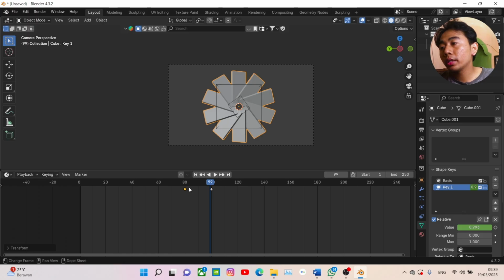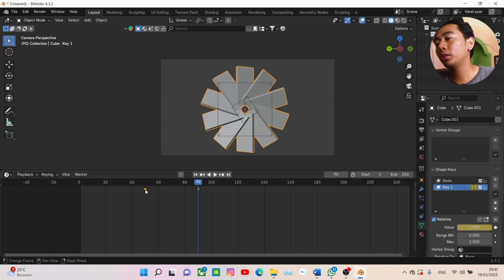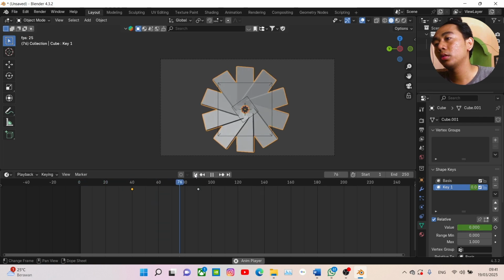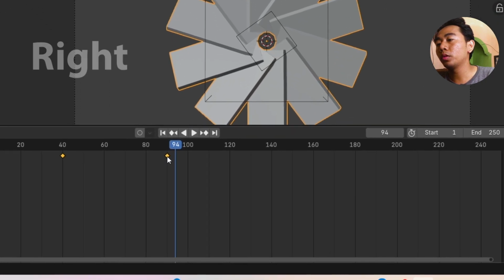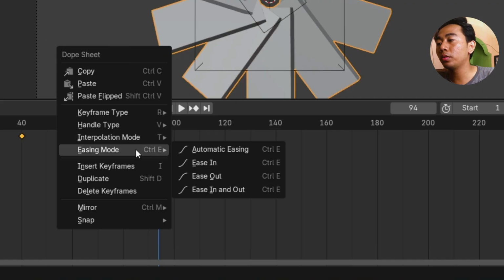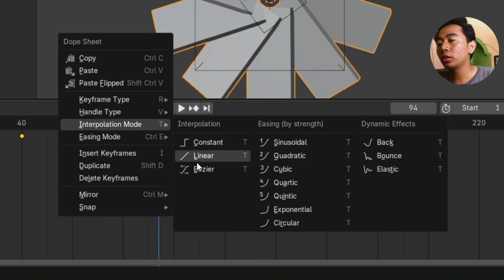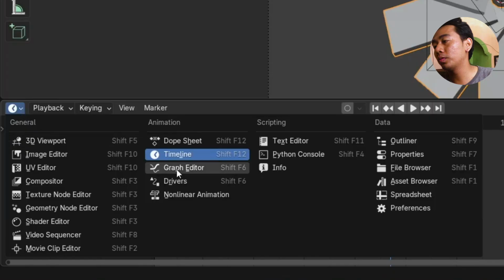So I think it's not the right frame to rotate the object. I think I need to make it maybe 16. I think we need to select this keyframe and be maybe on frame 40 and see again. Yeah, it looks kinda good. And I think I need to select both of them and do the same thing as before. We need to choose Ease In and Out and interpolation to Bezier and do the same thing as what we did before.